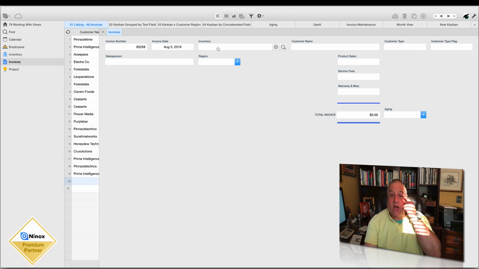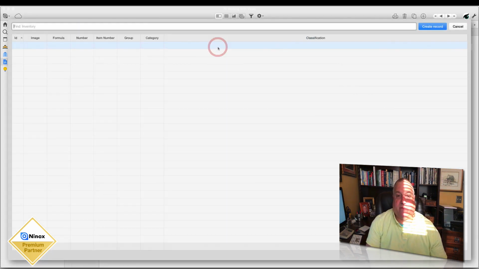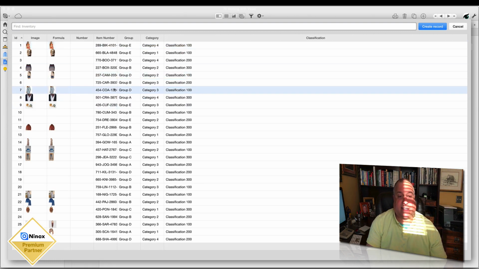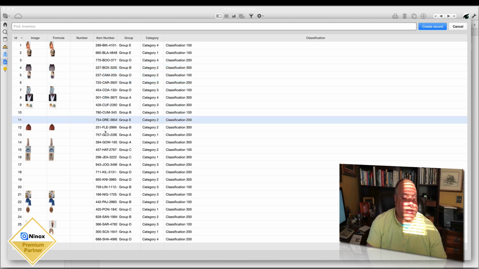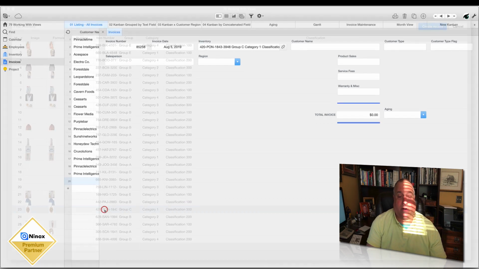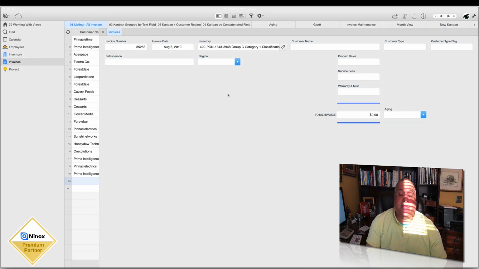And then we're going to click on this reference field to pop up a list of all of our inventory items, and then select the item that we're selling on this invoice. And let's say we're selling this particular poncho. The important thing that I want to point out here is how the information is presented or viewed in the pop-up. Let's see it again.